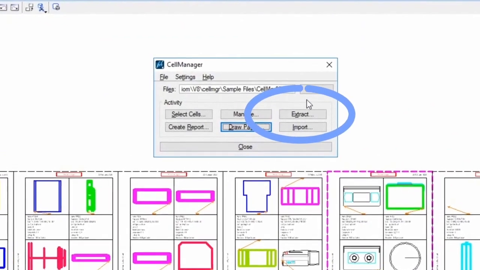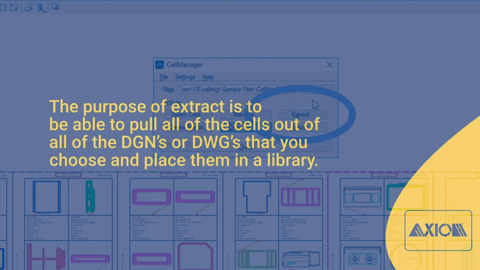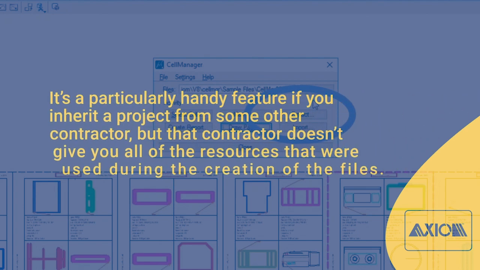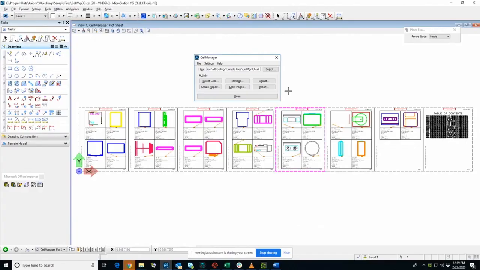The last feature I wanted to show is the extract feature. The purpose of extract is to be able to pull all of the cells out of all the DGNs or DWGs that you choose and place them in a library that you either choose the name of, or it'll create it automatically, or you can choose an existing library. It's a particularly handy feature if you inherit a project from some other contractor, but that contractor doesn't give you all the resources that were used during the creation of the files, which happens a lot.